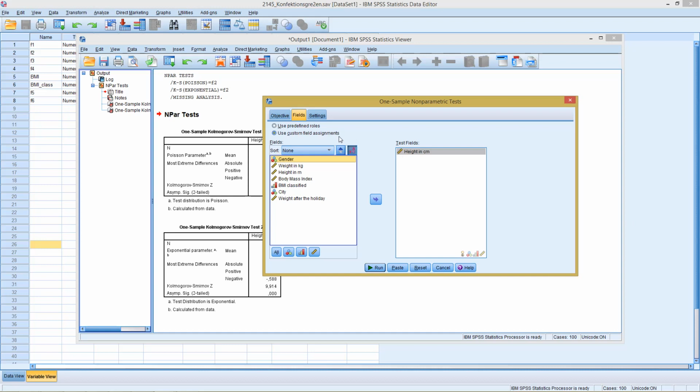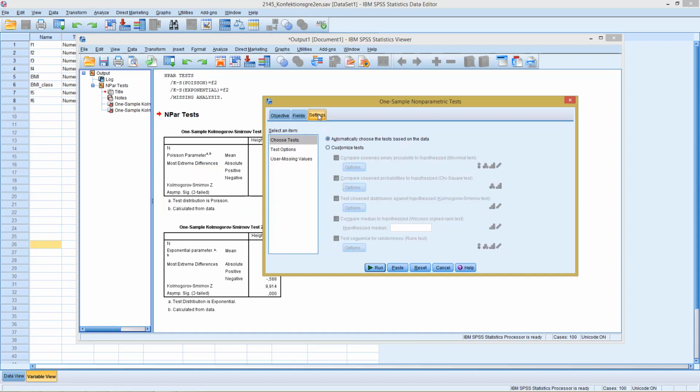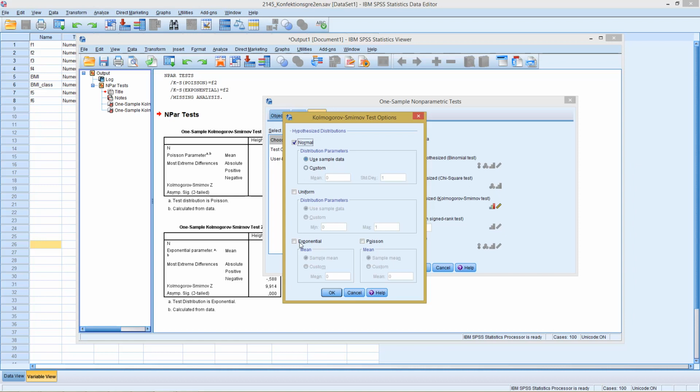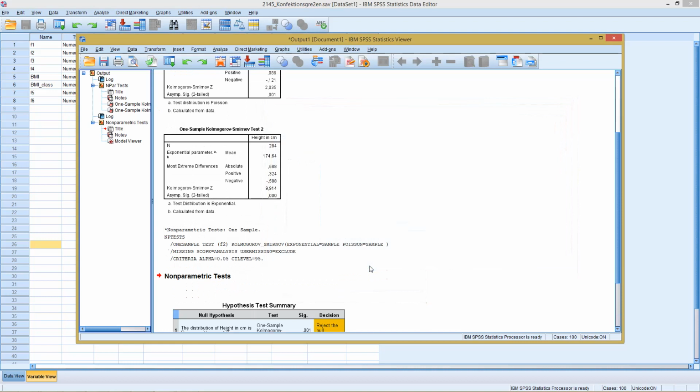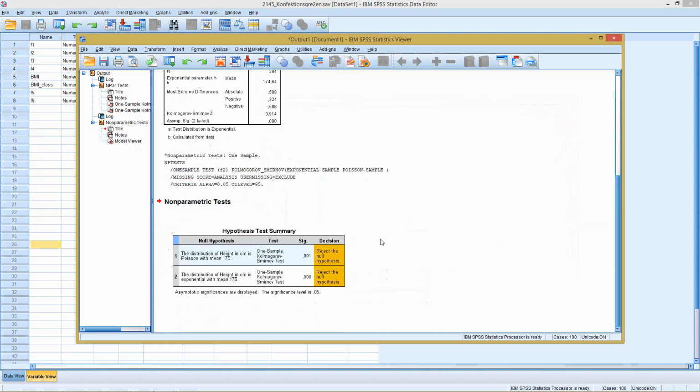So we need to tell it, in particular, to test for an exponential distribution, and well, if we do the same thing for Poisson, do the same for Poisson as well. Both can be done under settings, and here I click on customize, then select the Kolmogorov-Smirnov test. And under options, I can select which of the different distributions to test for. So here we go again with exponential and Poisson. Click on OK and on run, and get down here our results.